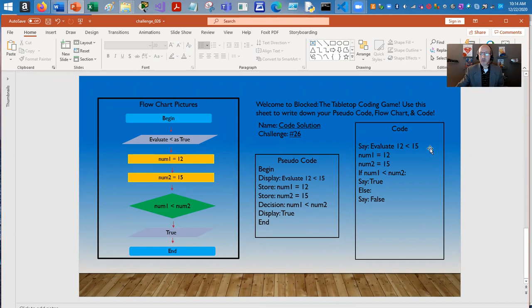So we'll say 12 less than 15 because that's really what we want to evaluate. We want to see the computer do what it's being paid to do, or we want to see the resources on the computer go to work for us. So we will make it work for us. Num1 equals 12, num2 equals 15. If num1 is less than num2, tell me so, and if not, tell me so.